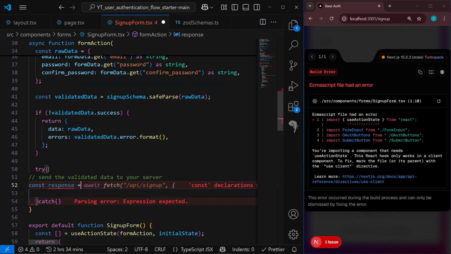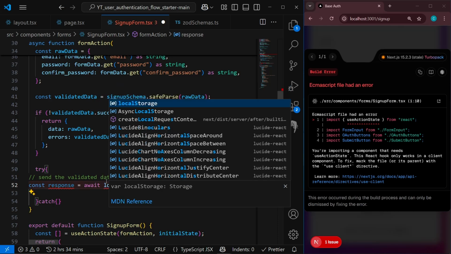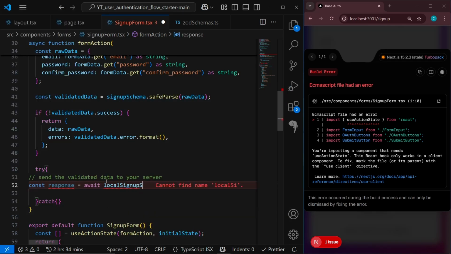If you are not using Next.js, possibly you are using Node, your preferred backend, you can use the fetch API, but we'll be using server action since that is available in Next.js to easily process our data. Let's say the name of my server action is going to be local sign up server action. Then I'm going to pass my validated data up to my server action. We'll be having this error because we haven't defined our server action.